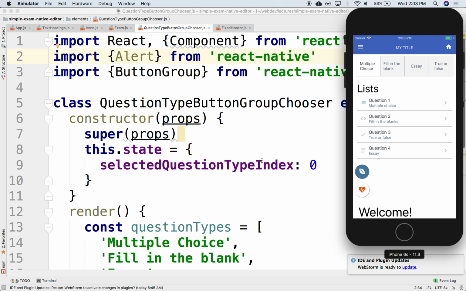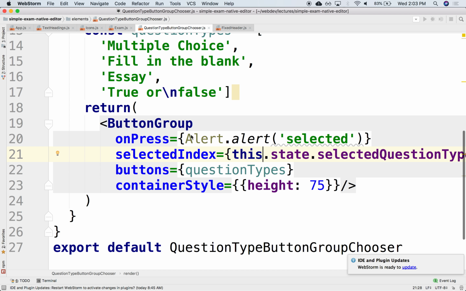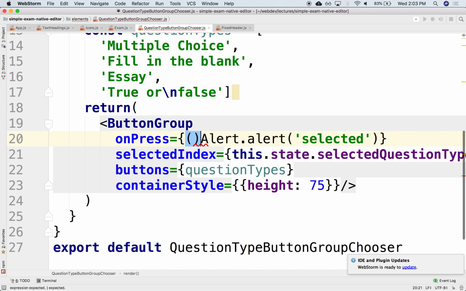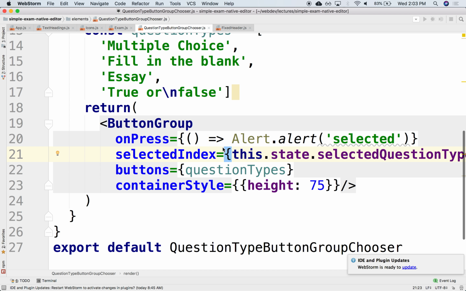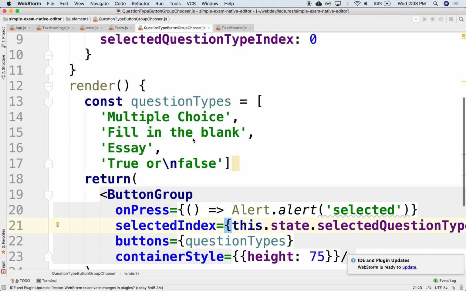Oh, notice that what it's doing is it's calling it immediately, and that's not really what we want. We want to say on press, here's the function that I want you to call. Yes? Here's the function I want you to call when the event occurs. Okay, so now it's being clicked on. All right, so what we actually want to do is call a function.